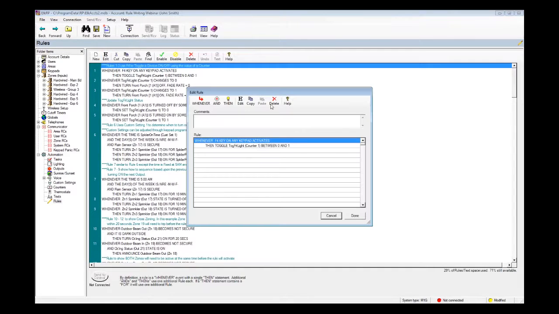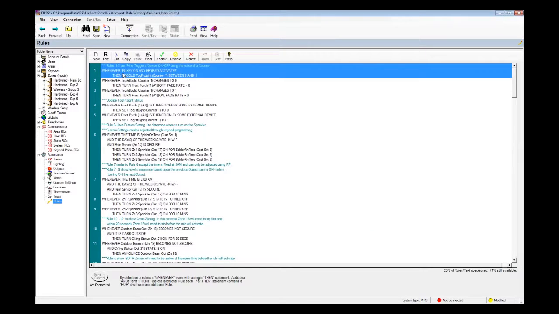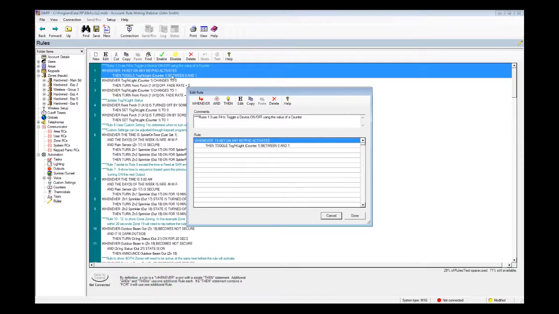So I click Edit, and bear with me one second. Okay, click Edit. And I've created a comment here that rules 1 through 3 use the F4 to toggle a device on and off using the value of a counter. So whenever the F4 key on any keypad activates, it then toggles counter 1, which I gave a name, toggle front light, between 0 and 1. Think of this counter as a flag. It's either going to be 0 or it's going to be 1.